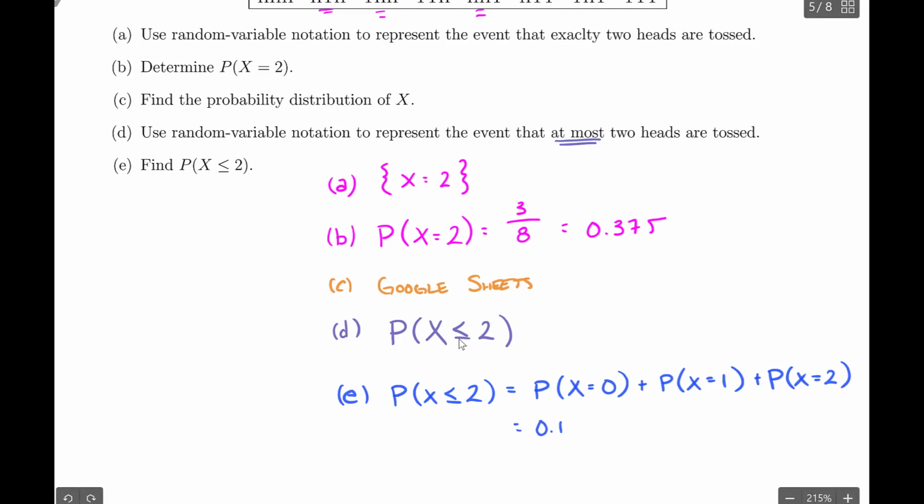So I have 0.125 plus 0.375 plus 0.375, and that's going to be equal to 0.875. So there's an 87.5% chance that at most 2 heads will be tossed. That would include, again, the values for 0, 1, and 2. And that makes sense too, because if 3 heads are tossed, the probability of that is 0.125.